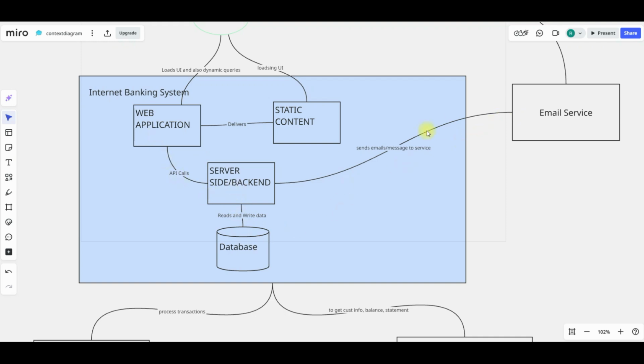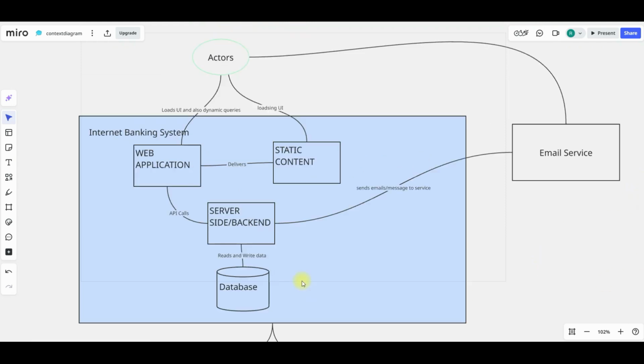And this relation is directly mapped to the server side now, because the server side, our backend application, will be responsible for sending all those emails or messages or alerts notifications to the email service, and the email service as usual will be sending it to the actors. And that is all about the container diagram.